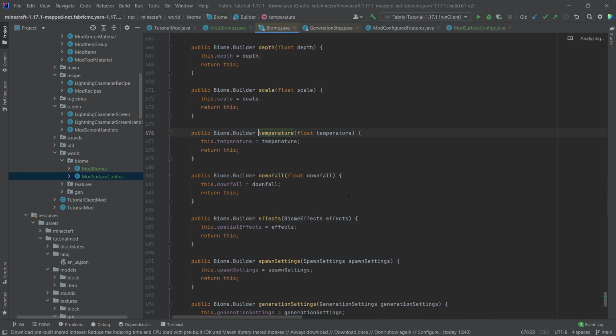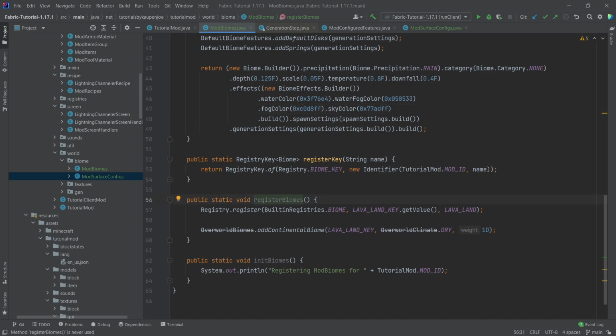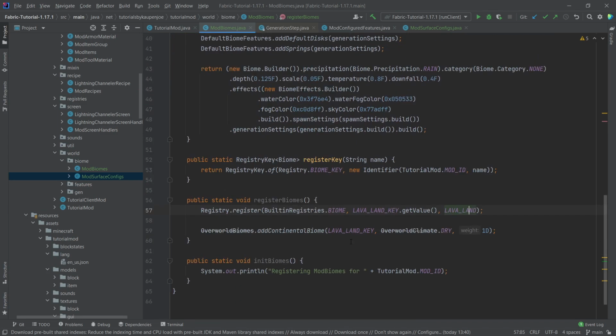So I highly recommend playing around with these features. Temperature and downfall, I'm actually not 100% sure where they are relevant. I believe that they can be relevant with where your actual biome can be placed in the world. And then also we have some watercolors, fog colors, so you can change all of those as well. These are just normal hex numbers there, so nothing too spectacular. And in the register biome method, you can see that we're basically registering the biome here, right? So with the biome, the key, and then the actual biome here. And then we're also adding it to the world immediately.